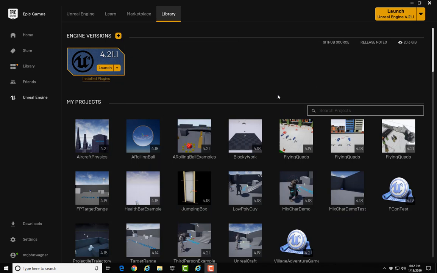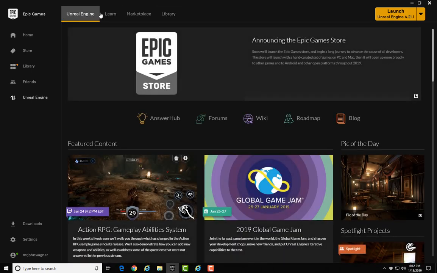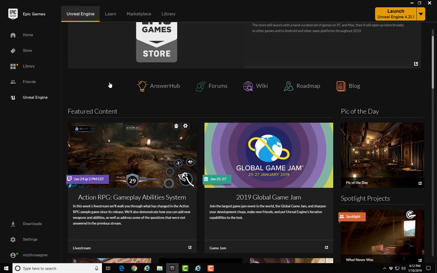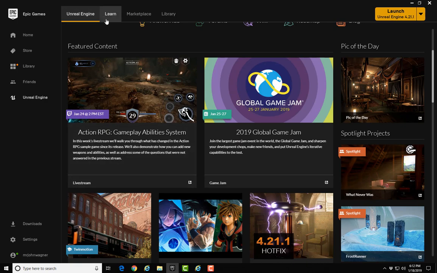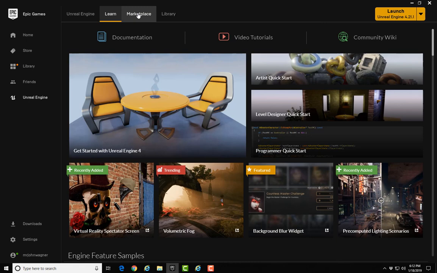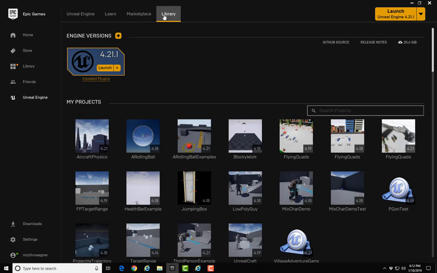To get started, you'll start the Epic Games Launcher. The Epic Games Launcher is used for many purposes, including buying Epic Games and launching Epic Games. For our purposes, we're going to be in the library section, and from there you will see there are tabs across the top for the Unreal Engine content, learning Unreal Engine content, the marketplace, which we'll get into in a later video, and the library. And we want to be in the library section.